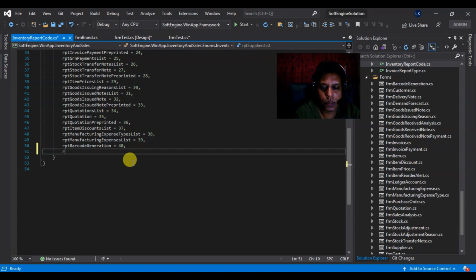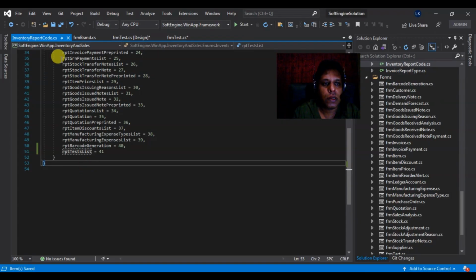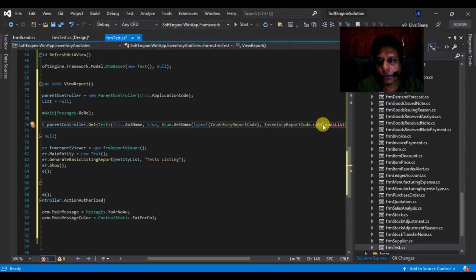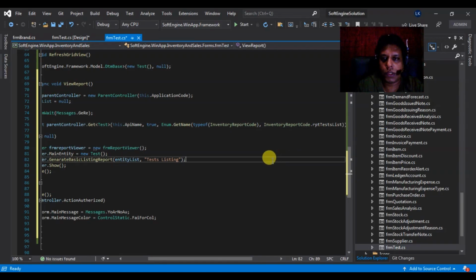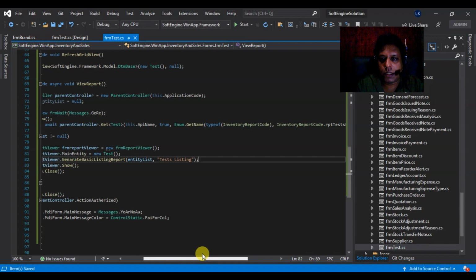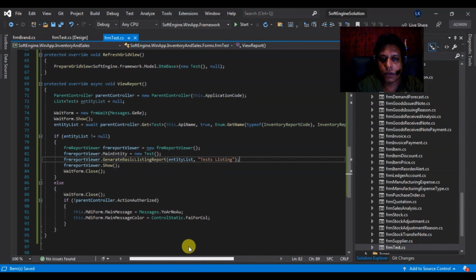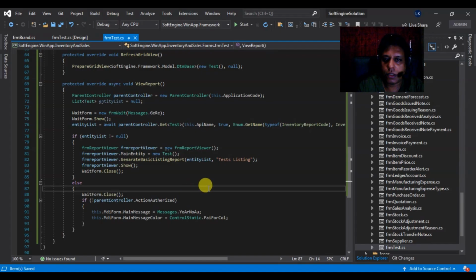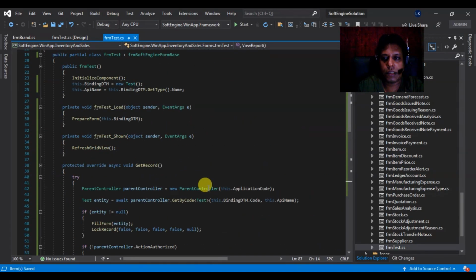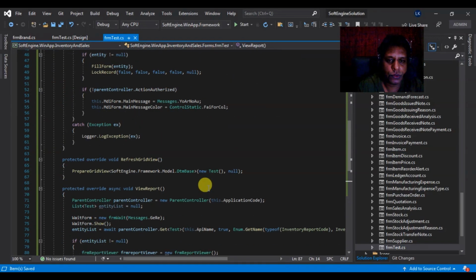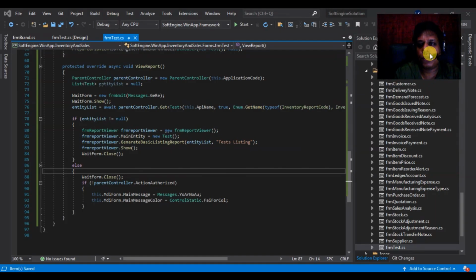new test form. I call it report rpt test, and we'll give the number 41. Test list. Then here we have to use it, test list. Then it understands this is a new report that belongs to the new entity test. Okay, these are the code lines. See, in only a couple of minutes you can create a Windows form.